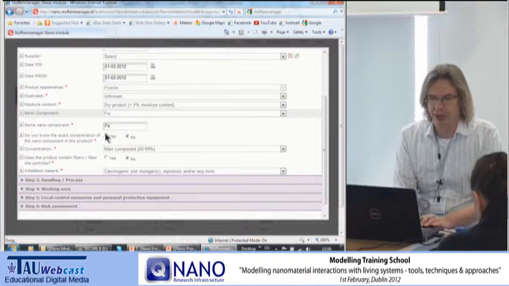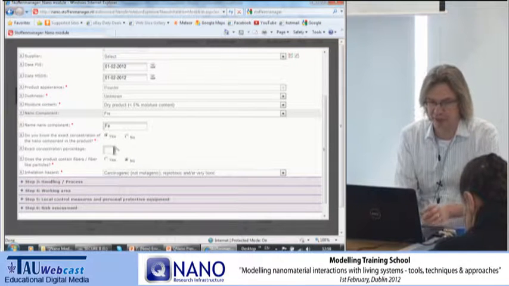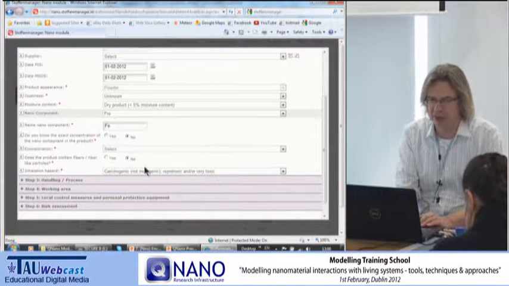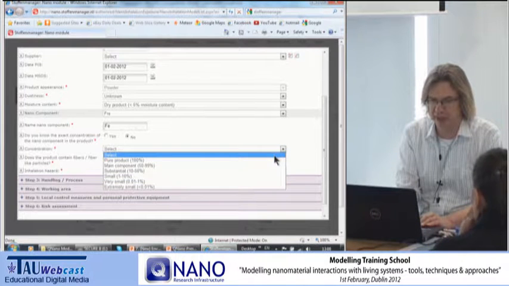So the next thing is, do you know the exact concentration of your nanocomponent in your product? You can either say yes, and then you have to put in the concentration, either 100%, or you say no, and it gives you some kind of band. So let's say it's a pure product.